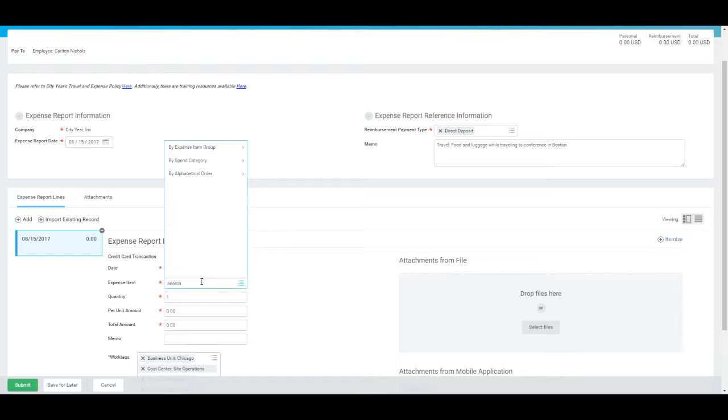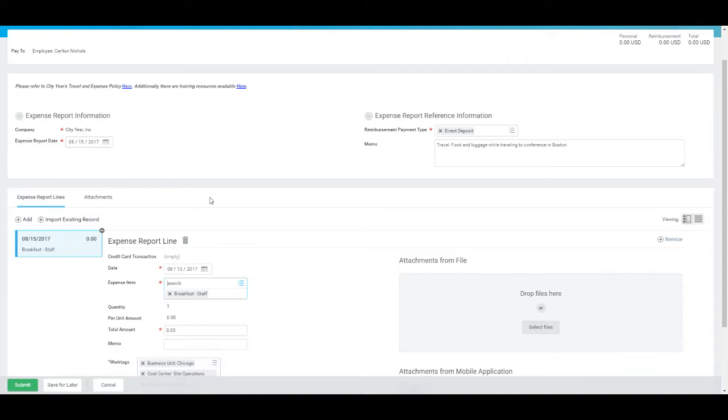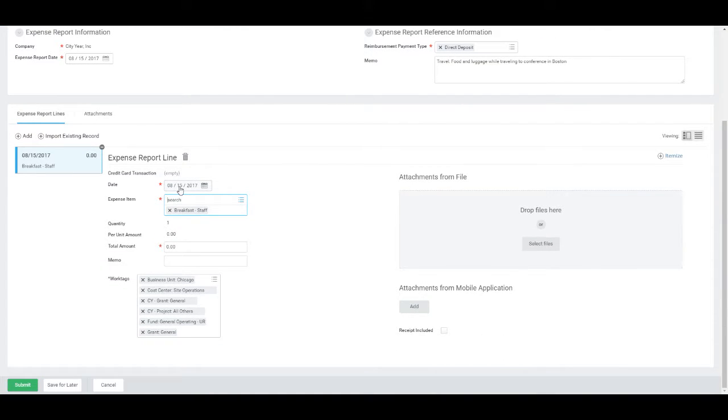You want to put the expense item. So I do by spend category. It kind of breaks it down easier for you. What was it for? Because I'm doing a travel one as an example, I can do meals for staff, because maybe I got a meal at the airport. Maybe it was breakfast.